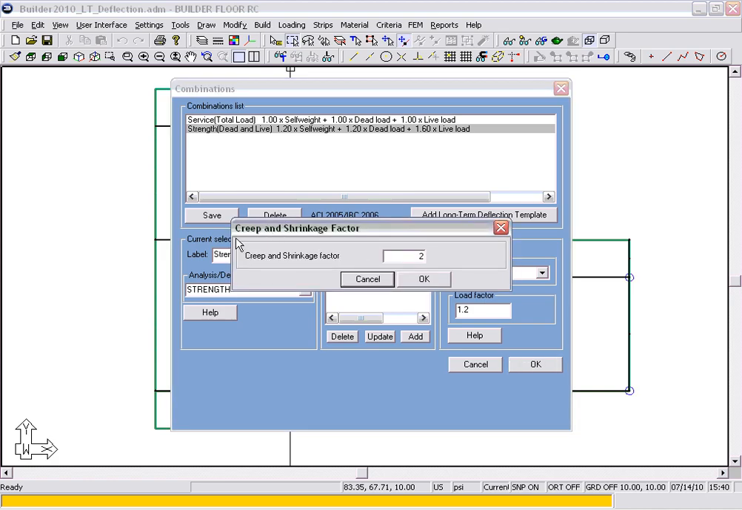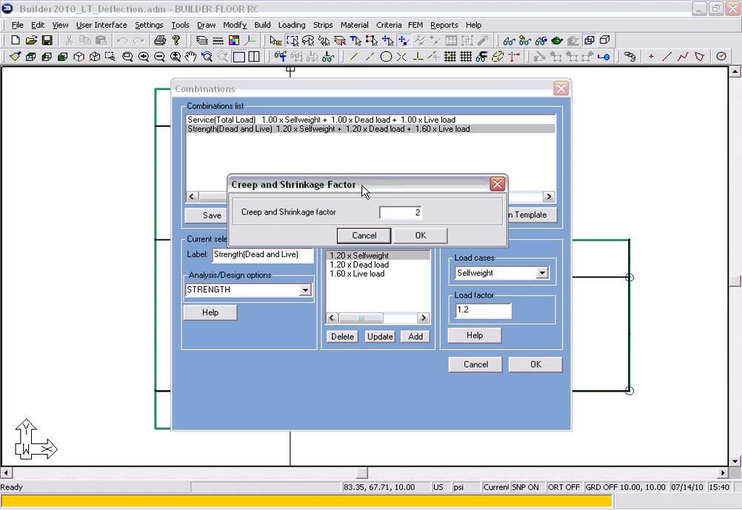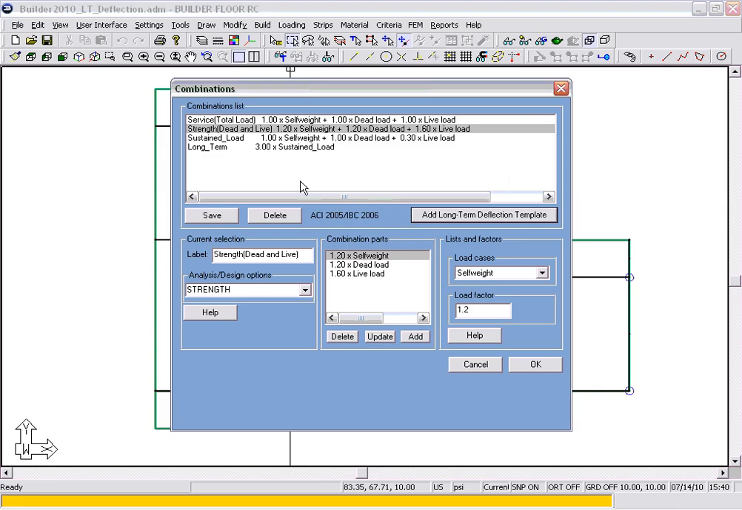The program prompts the user to select the creep and shrinkage factor. Per ACI code, we'll assume that the load duration is more than 5 years. The 2 will be applicable here. If it's something less than 5 years, you may want to use some lesser value depending on the code. So we'll go ahead and say OK. And note that 2 combinations are added to the program.